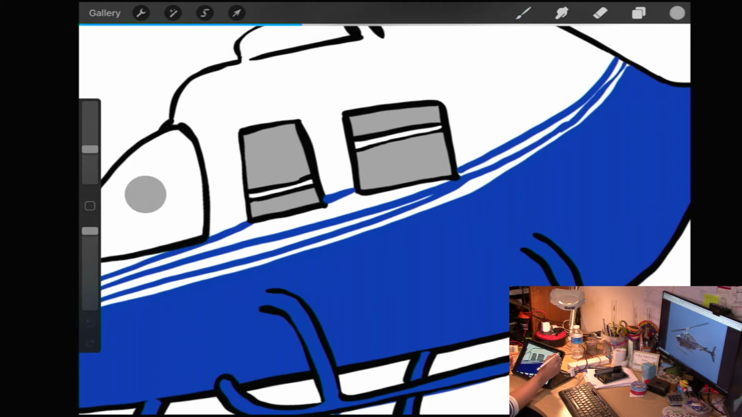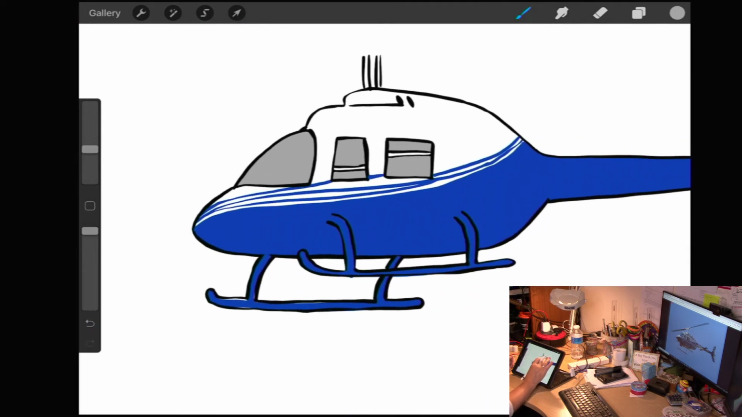Oops. I'm just colouring all the lines. There we go. Bit of a highlight. This will go on there. Maybe a little bit on these. Yeah, that's cool.